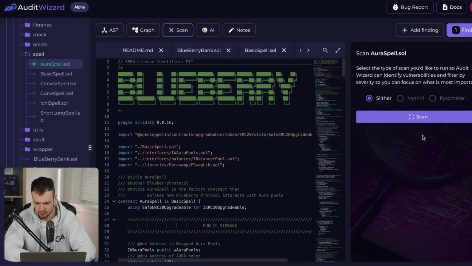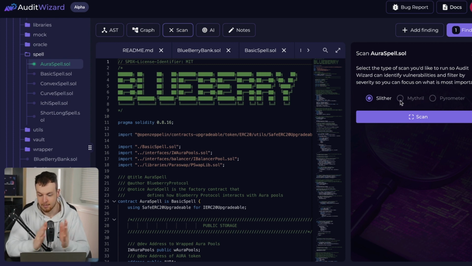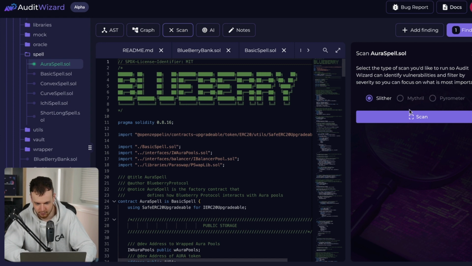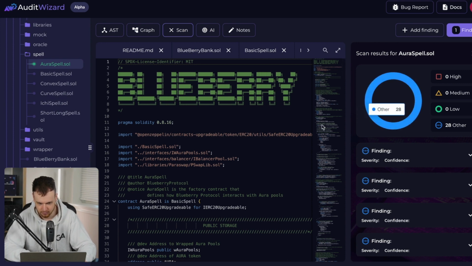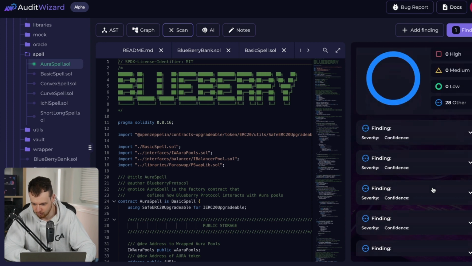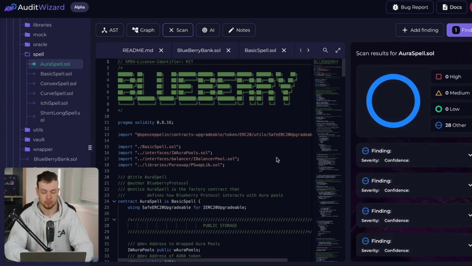And then scan, I think, so obviously the Mythril and Pyrometer are coming soon. There is Slither, although I think it might not be working just yet, as we're still in the alpha. But yeah, right now we're just getting some null findings. But that will be super cool if you can just run Slither in here.